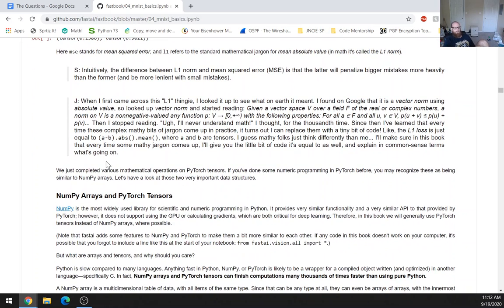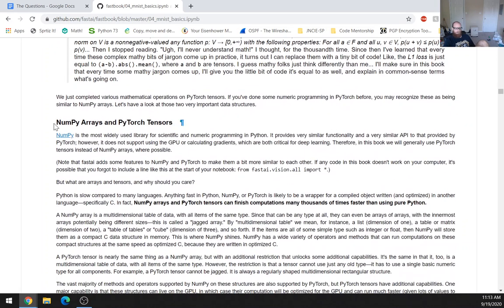We just completed various mathematical operations on PyTorch tensors. If you've done some numerical programming in PyTorch before, you may recognize these as being similar to NumPy arrays. Let's have a look at those two very important data structures.